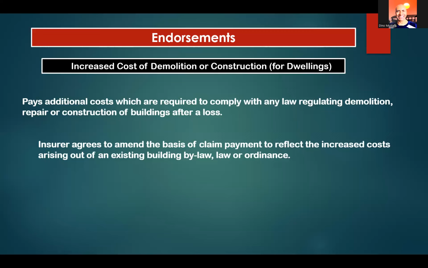Insurer agrees to amend the basis of claim payment to reflect the increased cost arising out of existing building bylaw, law, or ordinance. So sometimes when you rebuild a house, there could be a new bylaw that says, hey, you have to have a wheelchair access now in this building. That's a new bylaw. Okay. So the insurer agrees to amend the basis of claim payment to reflect the increased cost arising out of an existing building bylaw. Okay, so the insurance company will help out.